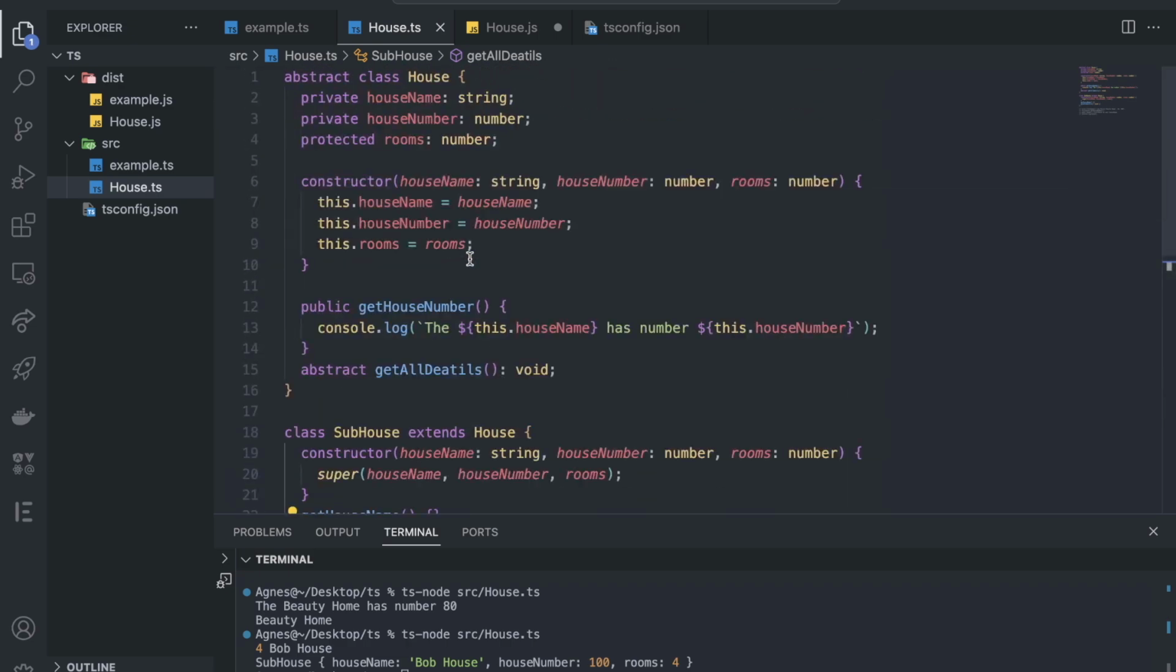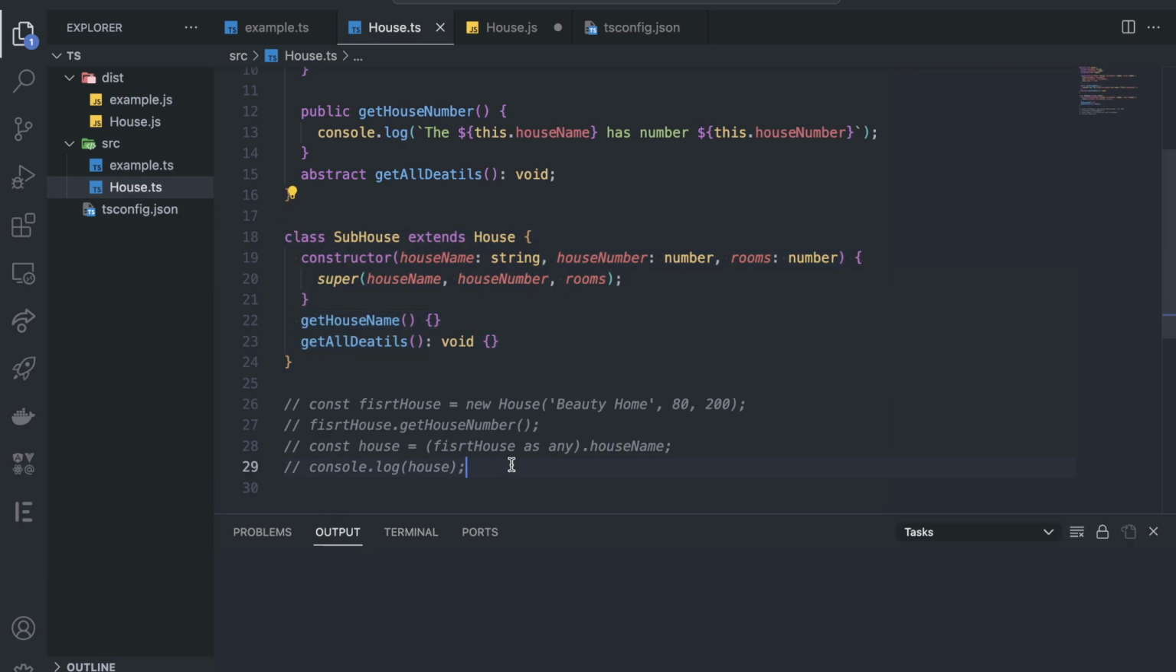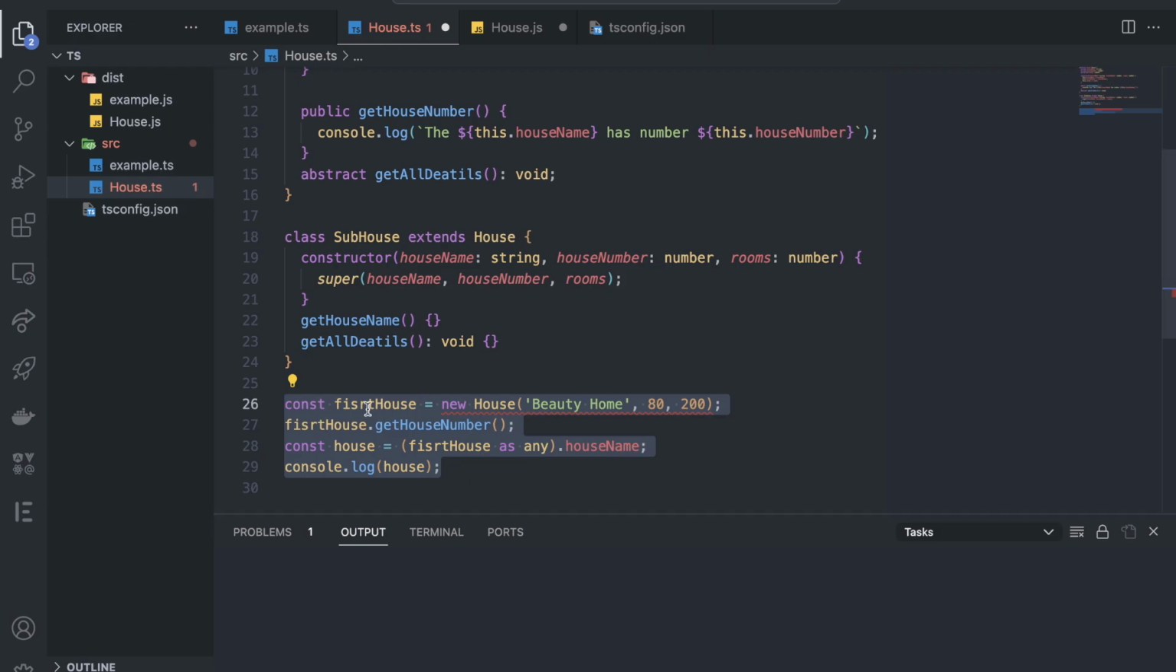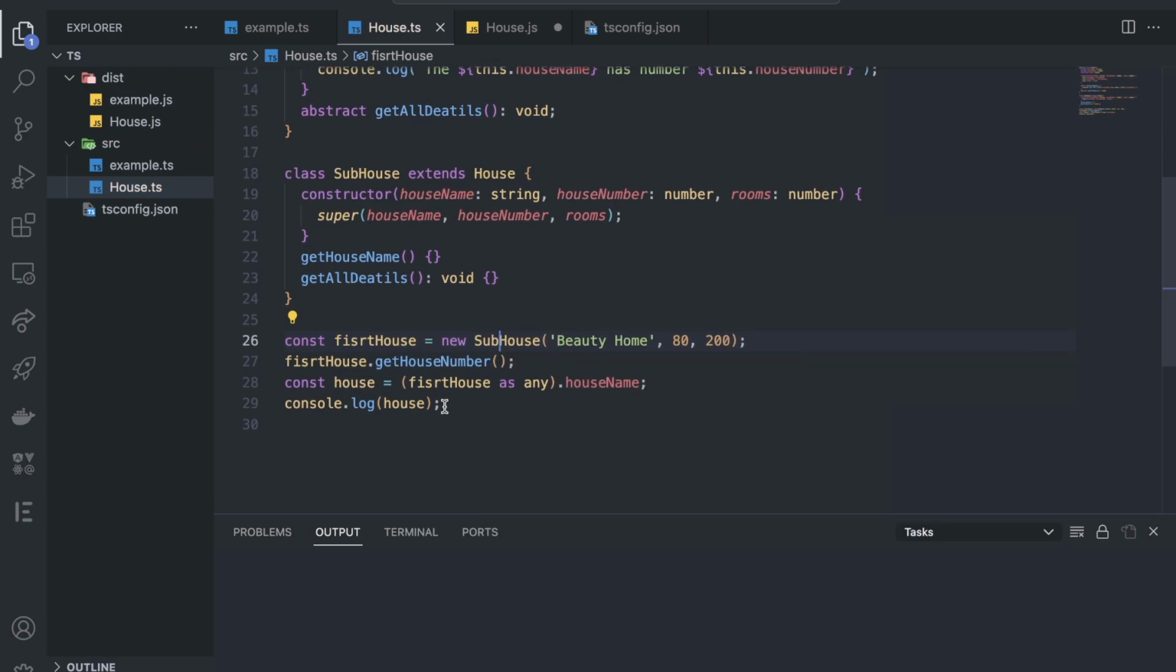So this is how a class works. We have our class, we inherited the class, we changed the class to an abstract class, we added abstract methods, and once a class is abstract, you cannot create an instance of that class. You can only extend that class. And of course, we can now create the instance of the class extending that class. So now let's uncomment this. And what we are going to do now, instead of new House, let's use the SubHouse. So SubHouse. And now you see that the error is gone.